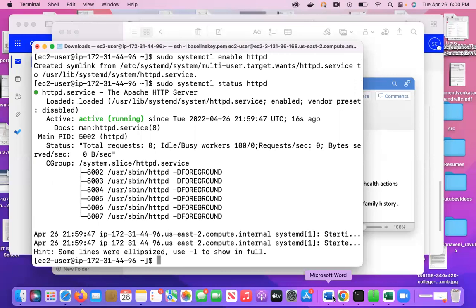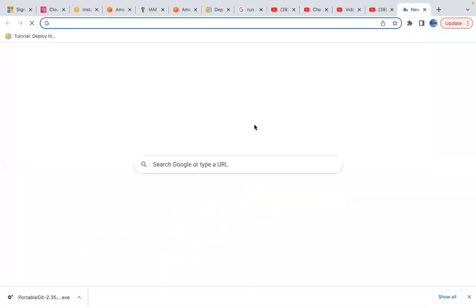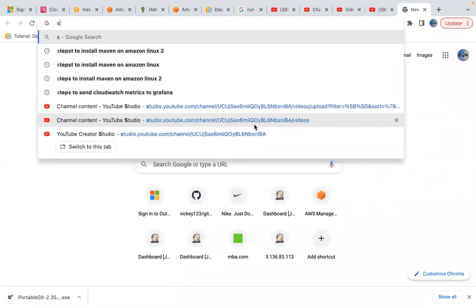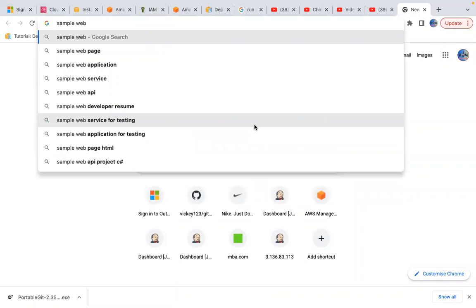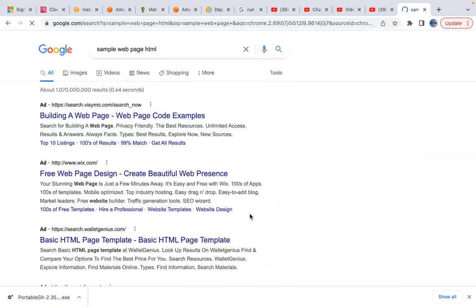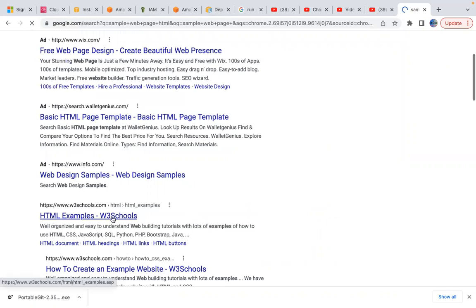Now, let's deploy a small web application, okay? But I don't know any web application. Let me get some code. Sample web page HTML, okay? Okay, let me get the code from here, okay?